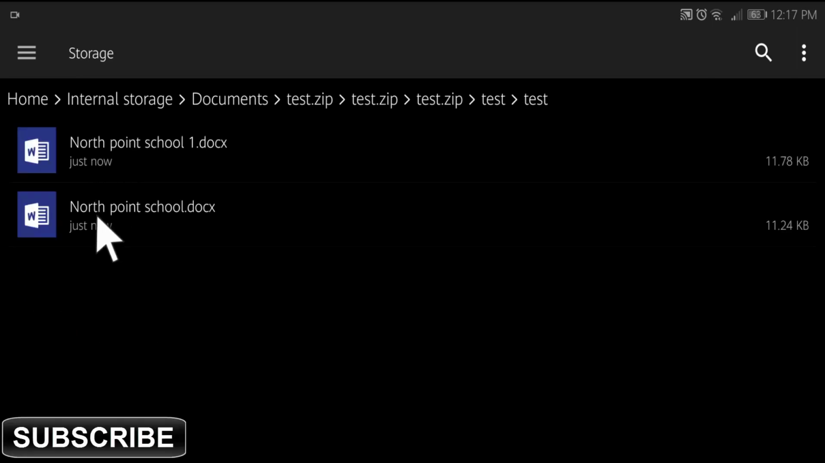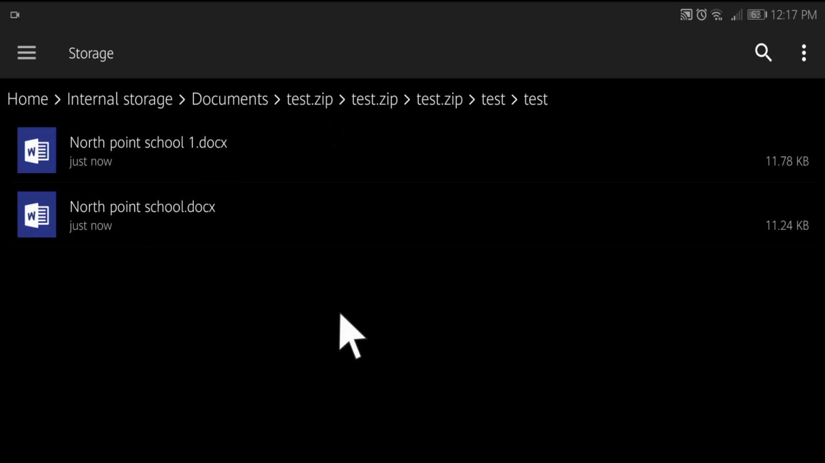Open the file. These are the documents. This way, you can open a zip file on your Android device. That was our today's video.